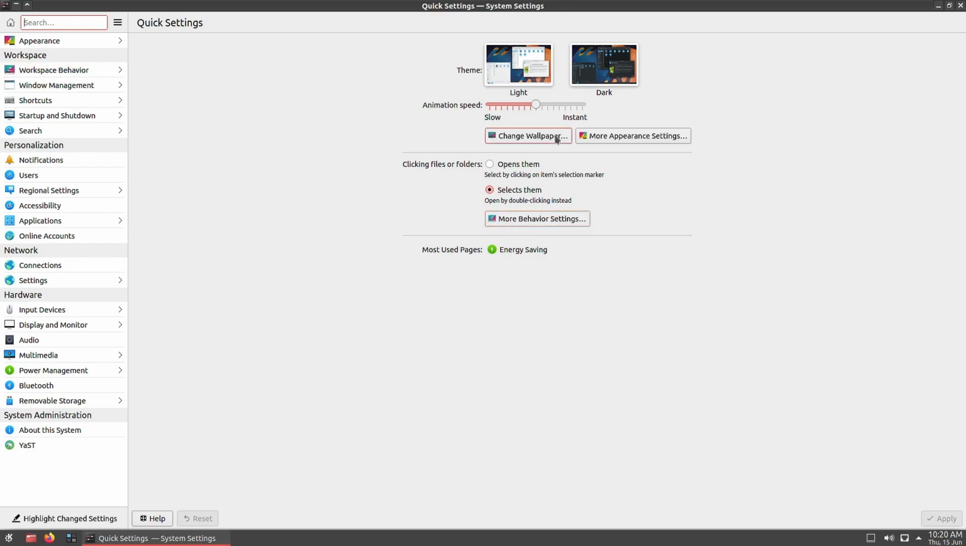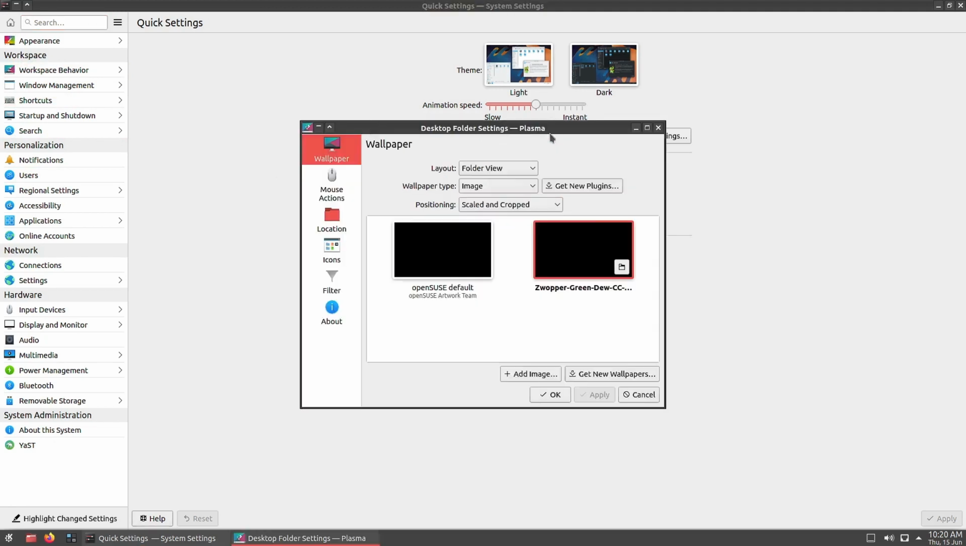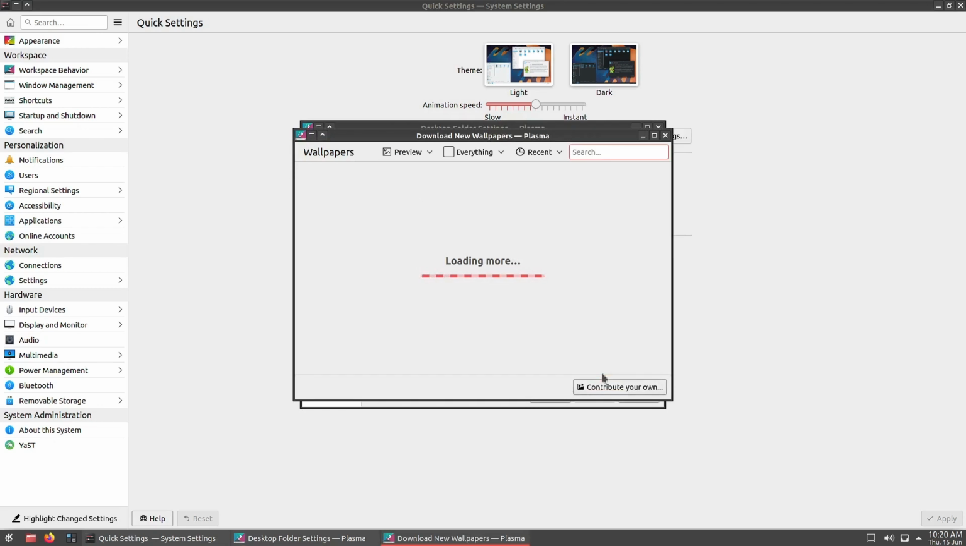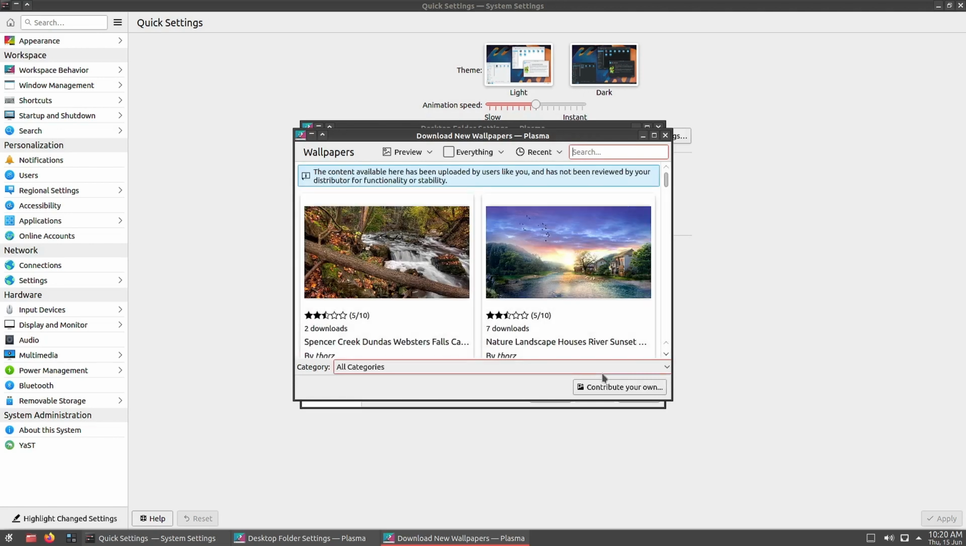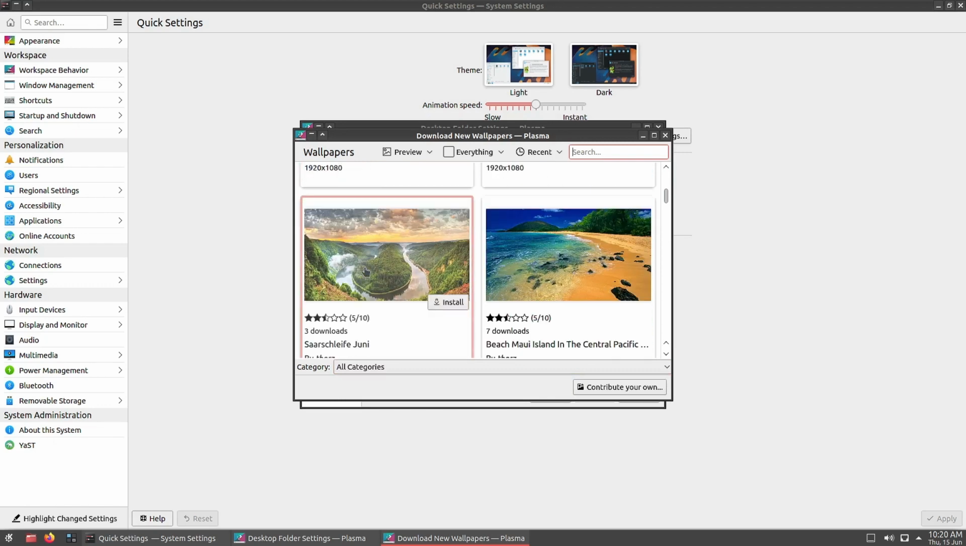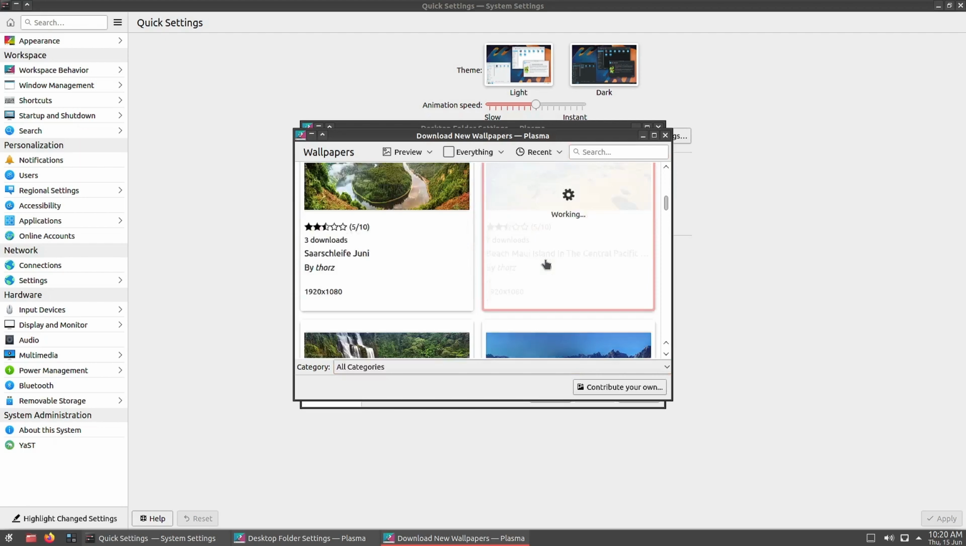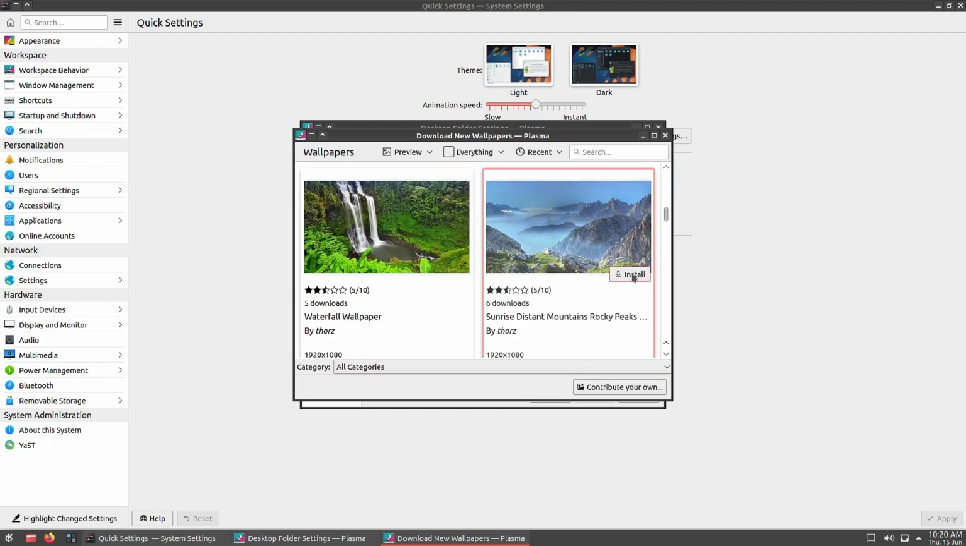So what we will do is, let us try to change the wallpaper. Only two wallpapers are there. We will have to add more wallpapers. So we can go and get some wallpapers from the internet. There are different wallpapers already available. Let us try to install a few of them. This should also look very good.